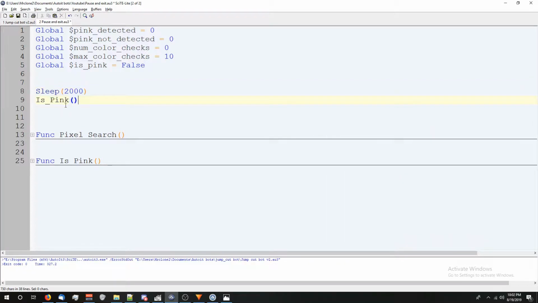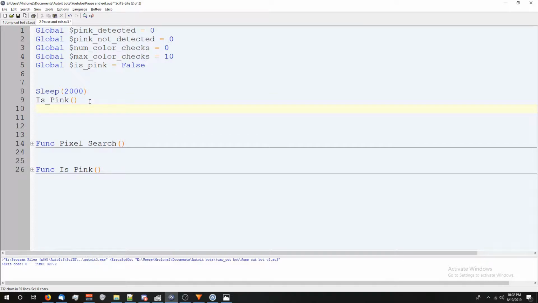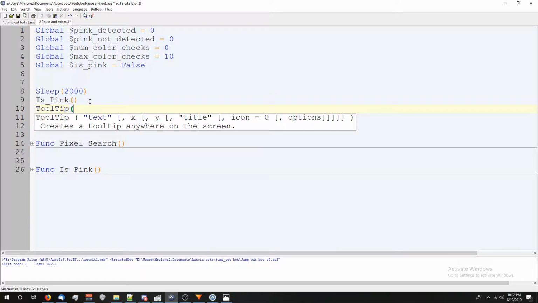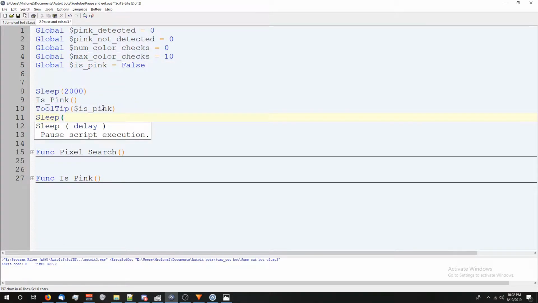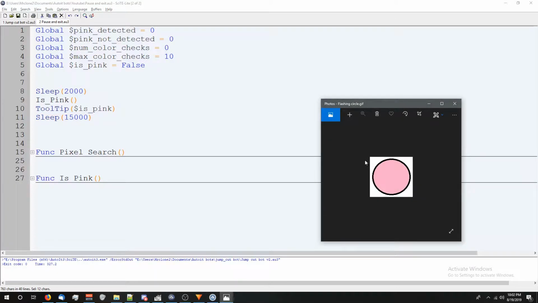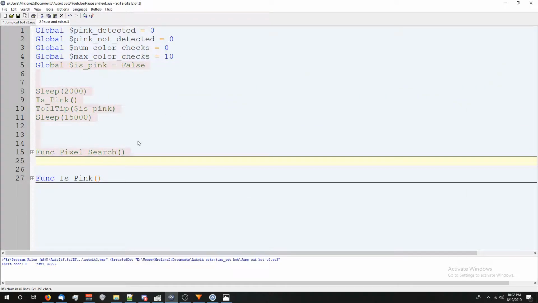Also, when we're done and we've got the value, we're going to want to do a tooltip, and we're just going to do tooltip is pink, the variable, and let's have this sleep for 15,000, meaning 15 seconds. The reason I'm having it set to this is because you guys don't have this GIF, so you can run the program on your end using this YouTube video, and then when the script is done, you can exit full screen and you'll be able to still see your tooltip. With that said, let's check it out.